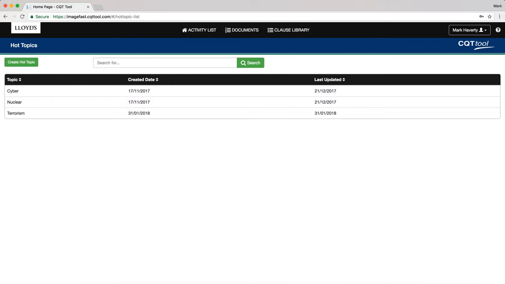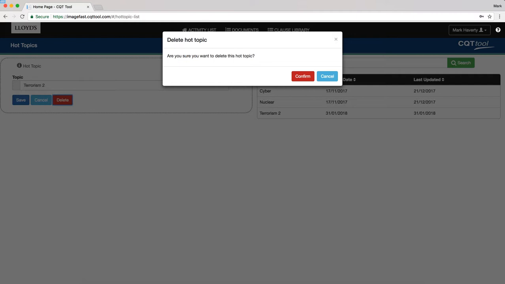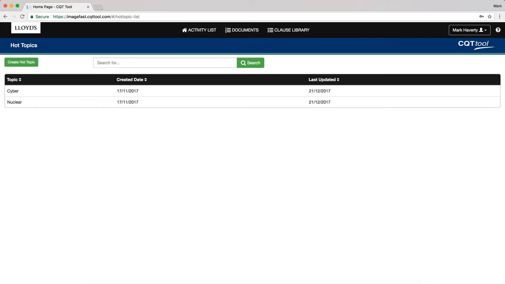I can also click on terrorism, which will load the same form, and I can either edit it, or by clicking again, simply delete the hot topic from the list. When deleting a hot topic, the confirmation window appears. I click Confirm, and the hot topic is removed.